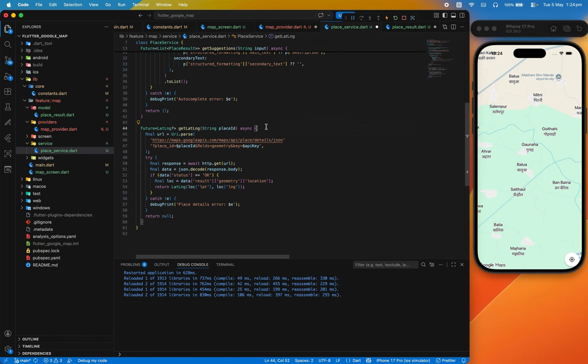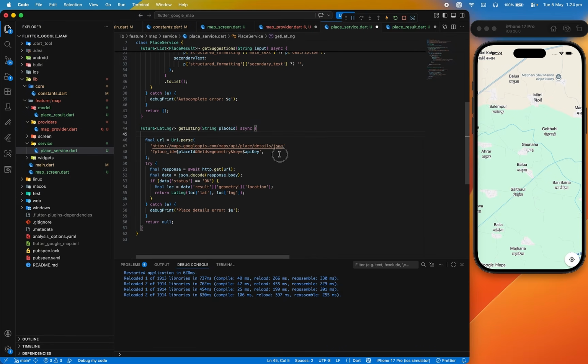Again, this Uri.parse and this URL are a bit boring and different. Why it is required and how you can get it, I'll mention. The fields=geometry parameter is critical here. You can see this geometry field is critical. It limits the API response to only the coordinates we need. Without this, the API returns every field, name, phone, website, hours, photos, which wastes bandwidth and costs more quota. By this filter, you can easily get what you require.